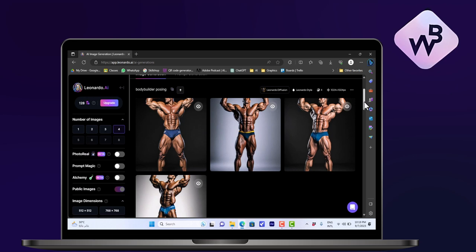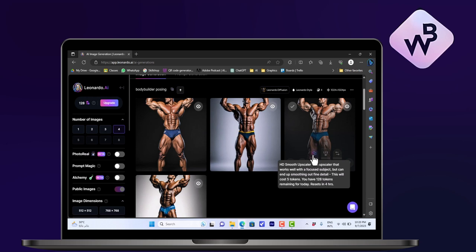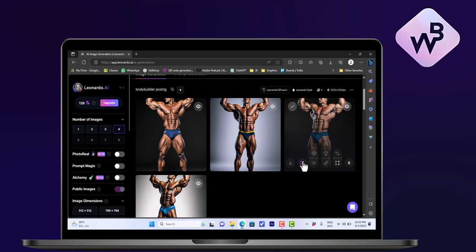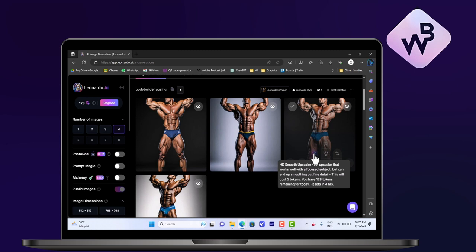So here I generated some images previously, and once you hover over any of them with your mouse, you can see the upscale options: the HD smooth upscaler, the upscale image alternate, the use for image to image, and the unzooming option. So here you have many options, as well as remove background. Let's choose, for example, for this video, the HD smooth upscaler, and click on it.